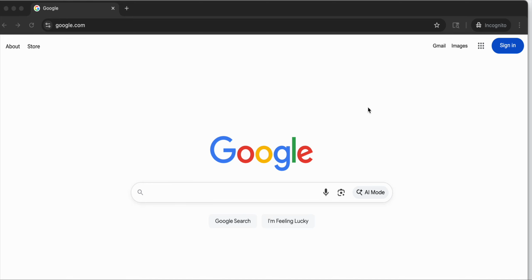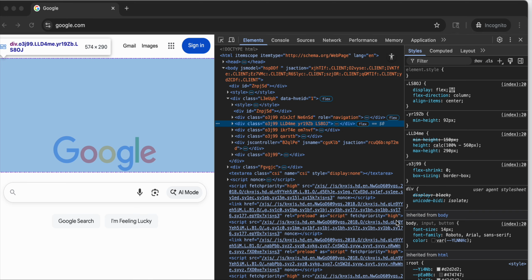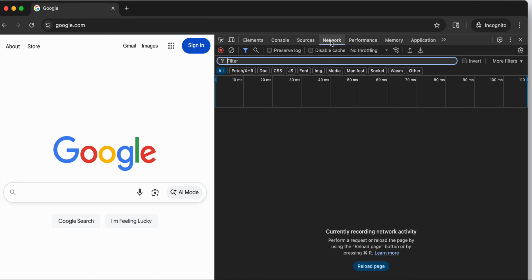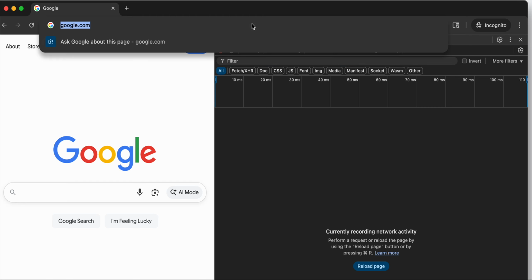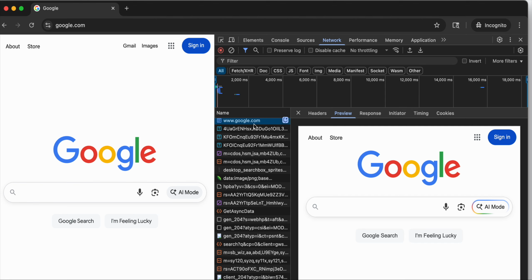Let me inspect. Do right click and click on inspect and go to network tab. Let's refresh the page. The network tab now shows a list of requests. The very first request you see is for the main HTML page of Google, the actual Google homepage.